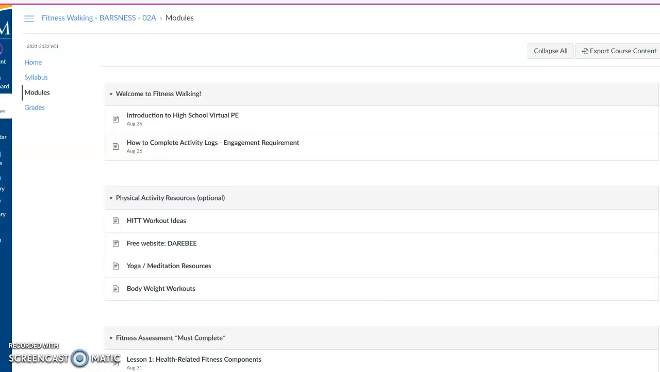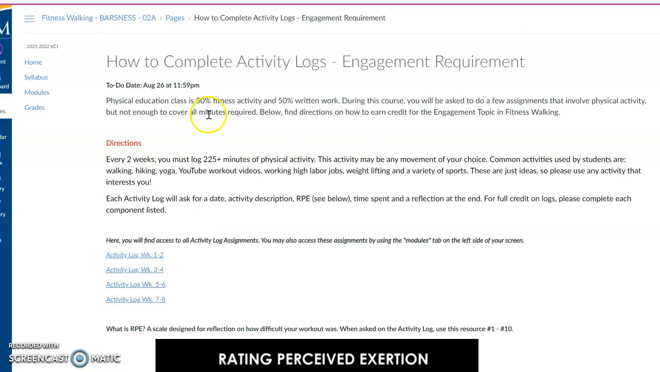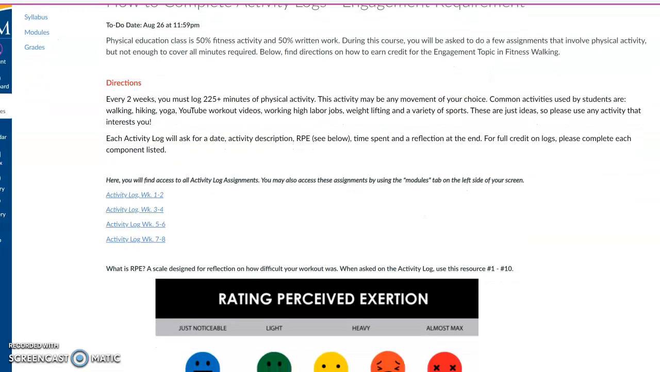This video is going to explain how to complete an activity log for fitness walking class. As you see here, I am underneath modules on our Canvas fitness walking course. The first thing I want to point out is this assignment or this page will explain how to complete activity logs and the engagement requirement for the logs.